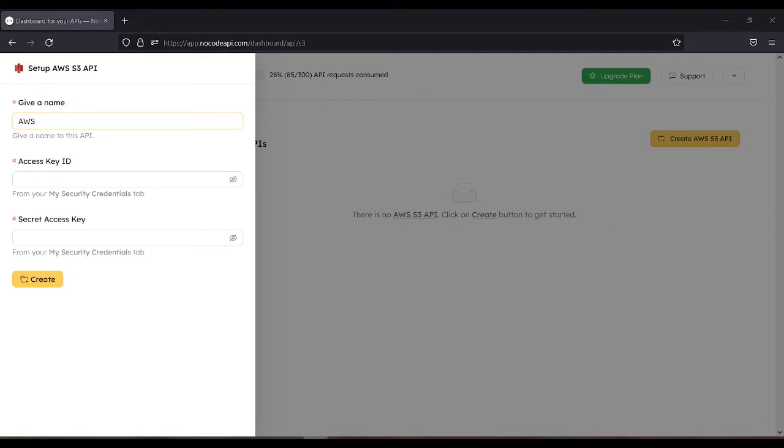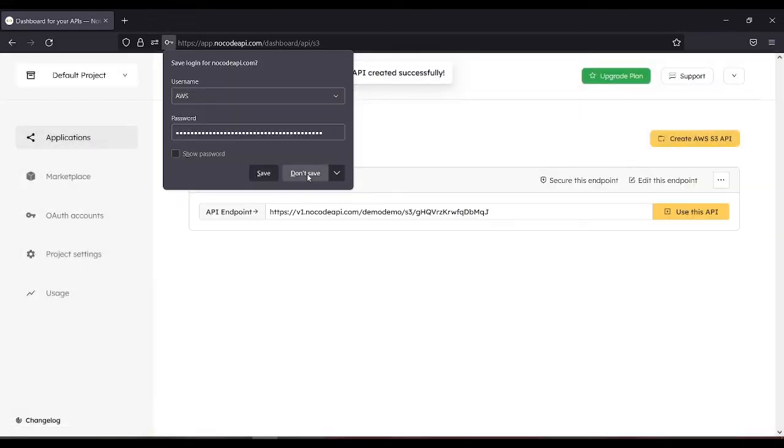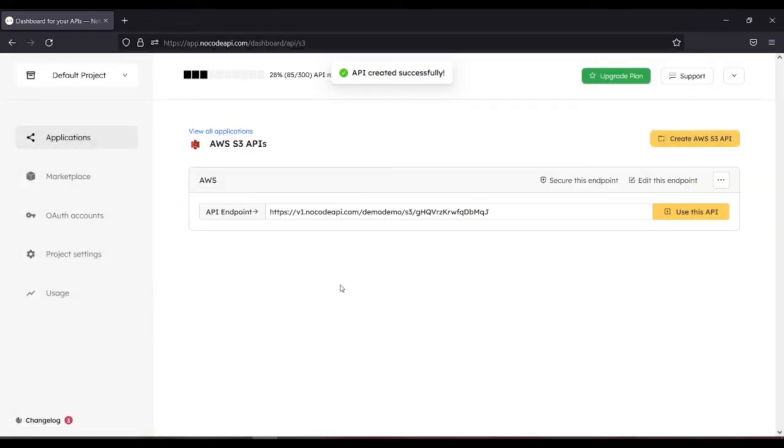Just need to copy it. Copy the access key ID, then copy your secret access key. Then create. There, API created successfully.